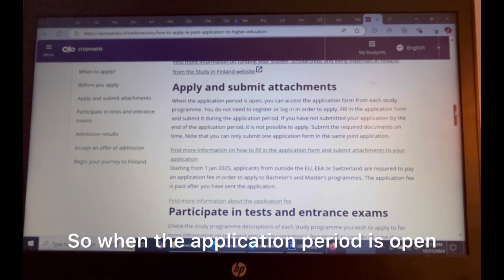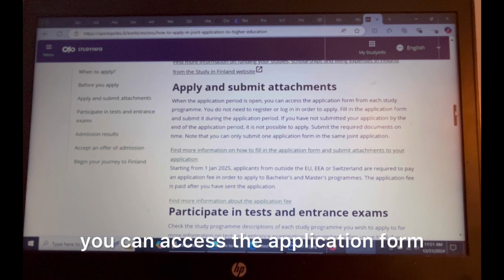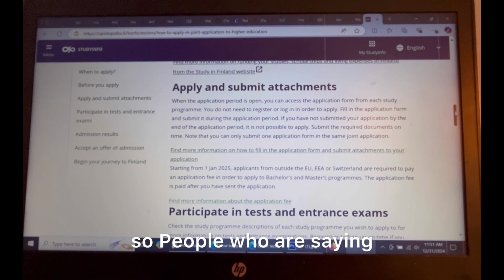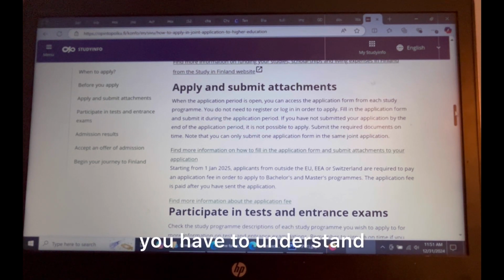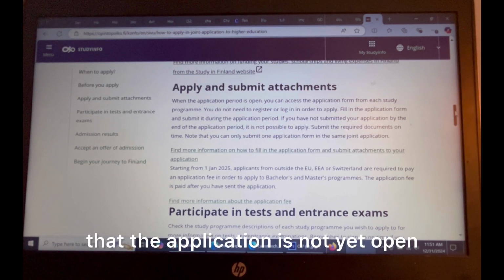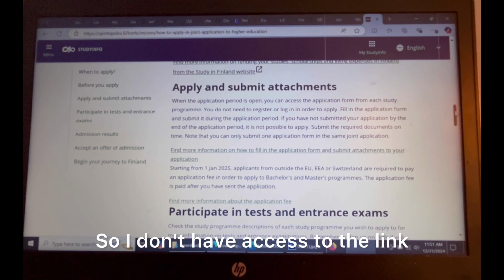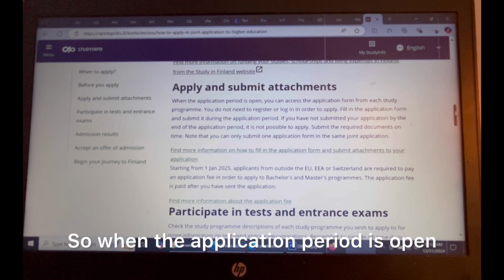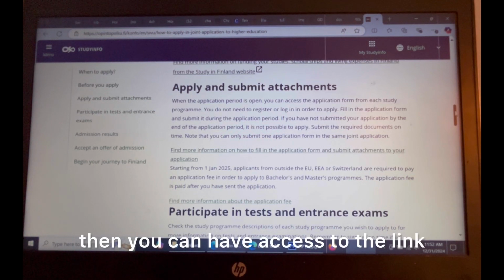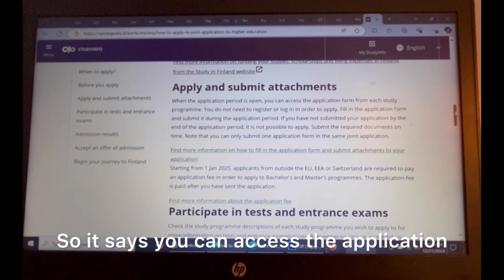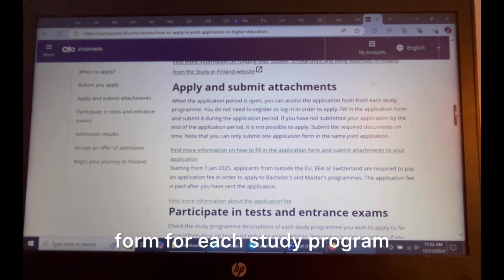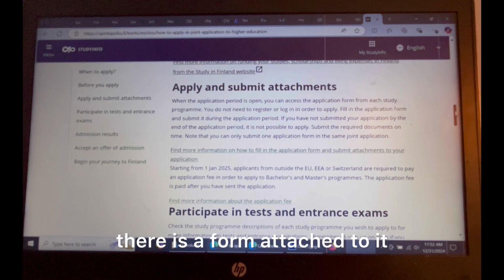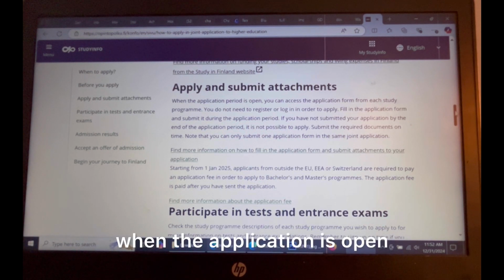attachments. So when the application period is open, you can access the application form. People who are saying that I should send a link now, you have to understand that the application is not yet open. So I don't have access to the link, neither do you or anybody. When the application period is open, then you can have access to the link. It says you can access the application form for each study program. So if you choose a study program, there is a form attached to it that you can access when the application is open.